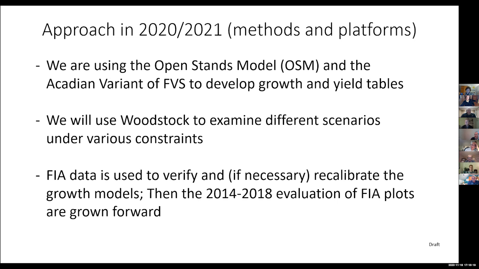Part of my method is to take the FIA data, grow it out from 2003 to 2018, and verify how well it does in terms of growth and mortality. If necessary, I'll recalibrate the models. And then I'll take that 2014 to 2018 set of the evaluation of FIA plots and grow that forward about 50 years, but really we're going to just truncate any results and look at things out to 2048.